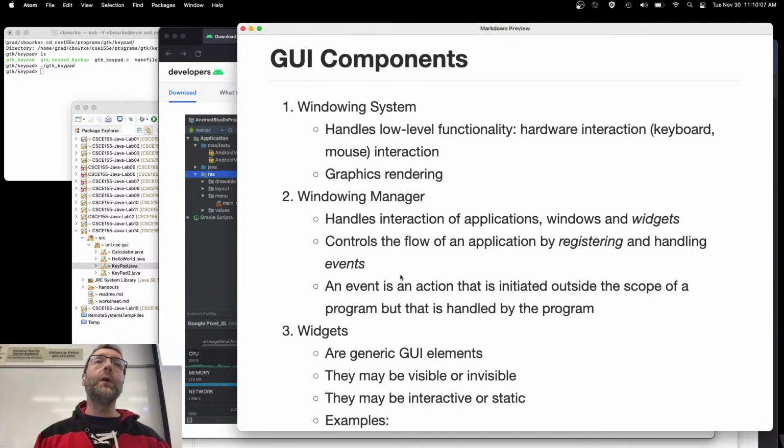For example, you have a windowing system. That handles low-level functionality, for example, pulling in input from a mouse. That they moved the mouse up one pixel, or they moved it down one pixel, or whatever unit that is. That they clicked the button, that they mashed the keyboard, right? That's the windowing system. It also handles the graphics rendering. You don't want to have to program and reinvent the wheel and specify exactly how every single pixel gets rendered, right? That's taken care of by the windowing system.